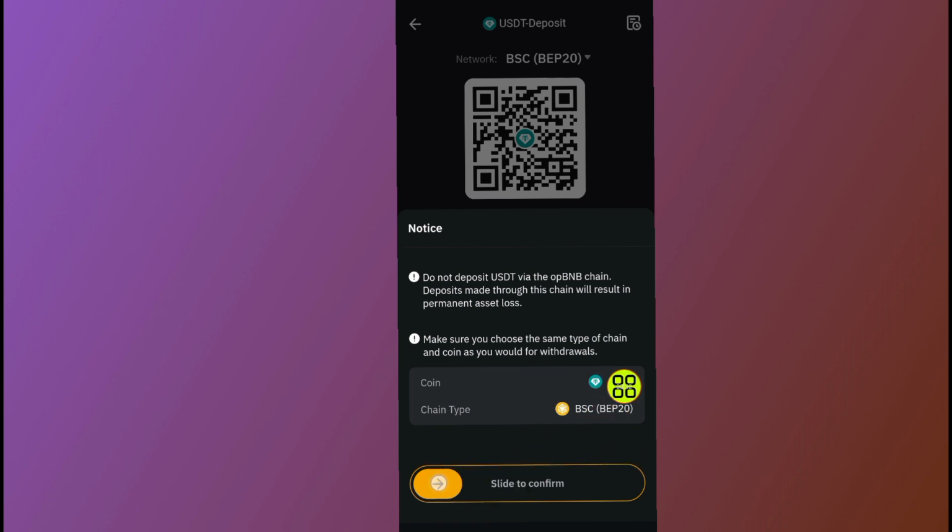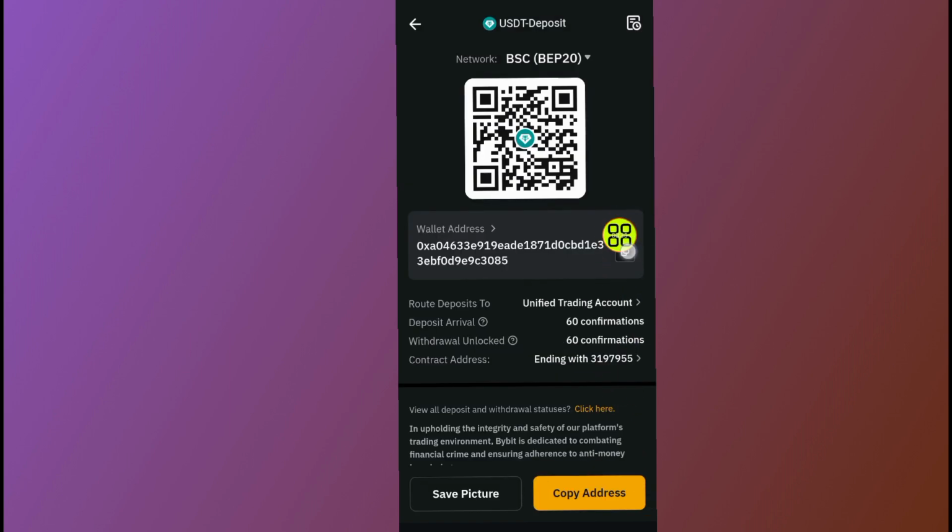So now swipe this right. Now copy the address. Here is the address. After you copy the address, now open the Revolut app.